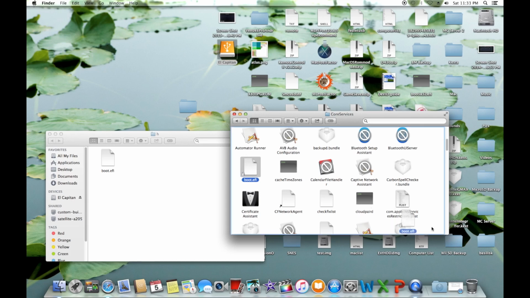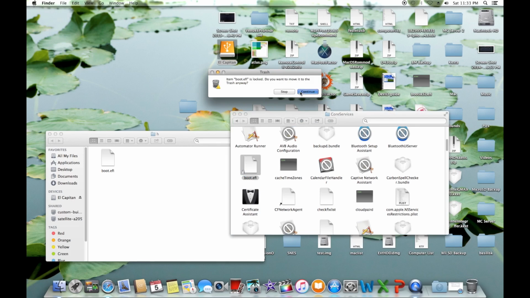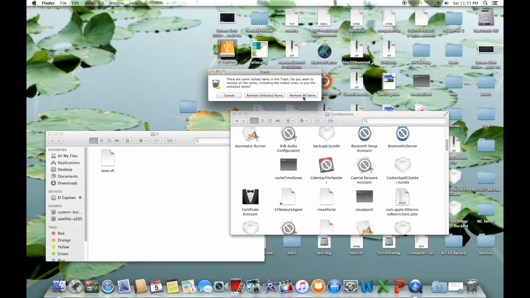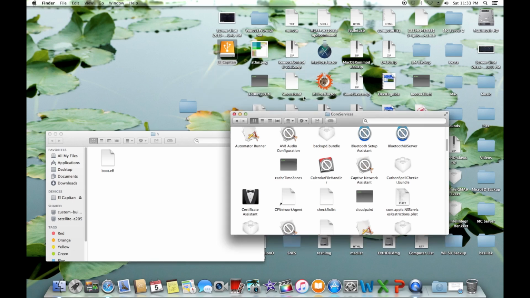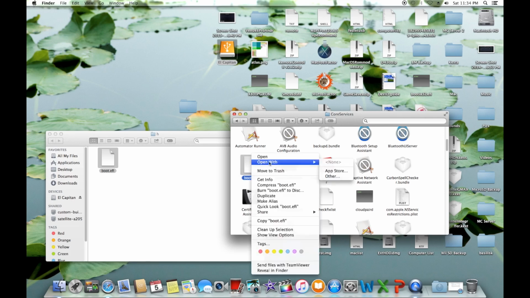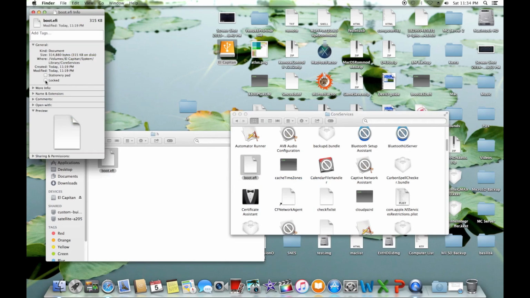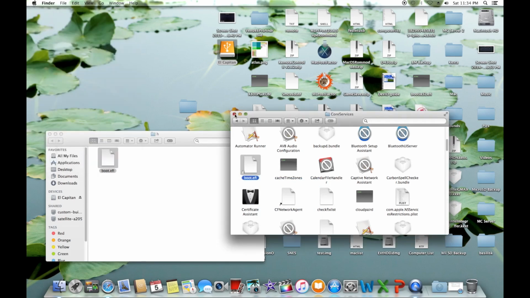So what you're just going to want to do is just delete it. And empty the trash, of course. Select Remove All Items. And now all you need to do is drag and drop your modified boot.efi in the same location. Now one thing you're probably going to want to do is just right click on it, select Get Info, and just select Locked just to make it like the original.